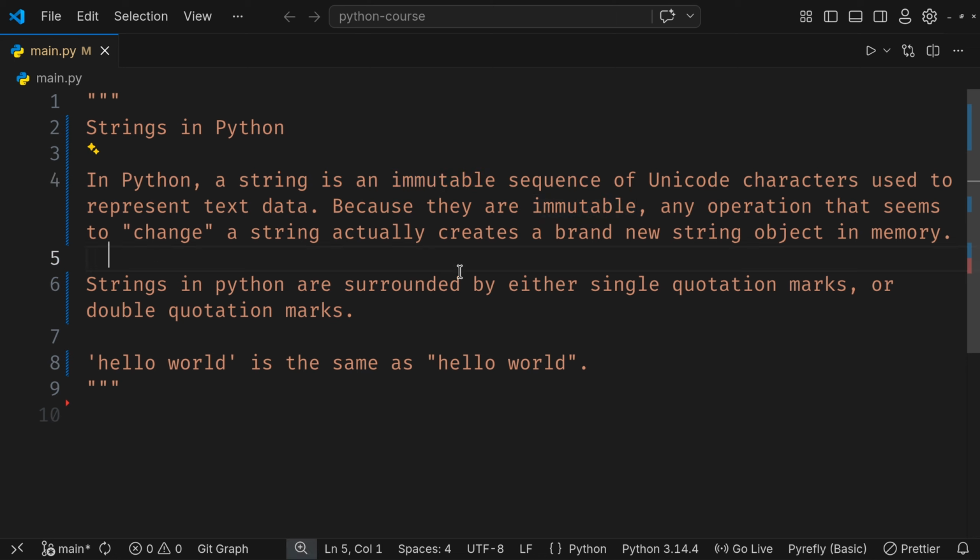Because they are immutable, any operation that seems to change the string actually creates a brand new string object inside of the memory, or inside of the RAM. Strings in Python are surrounded by either single quotation marks or double quotation marks, something like this.